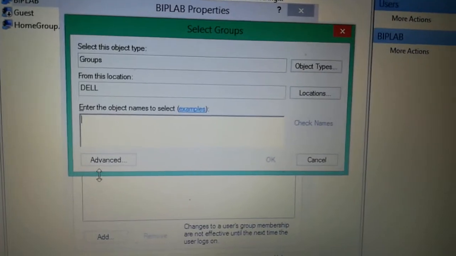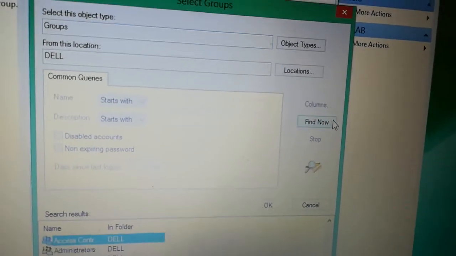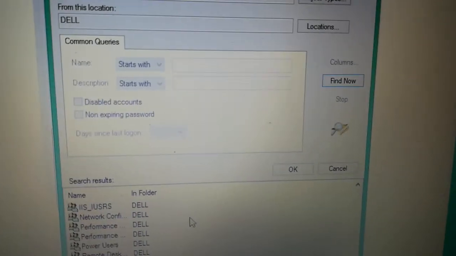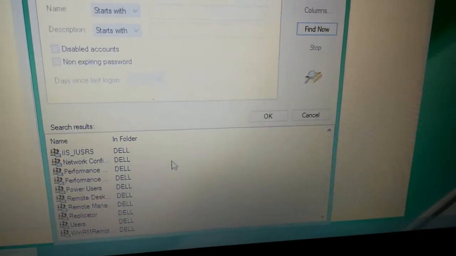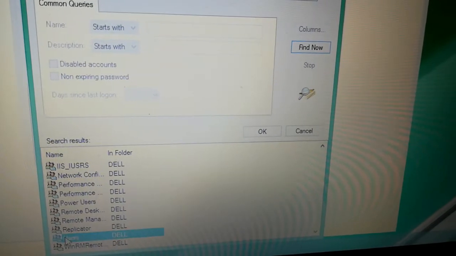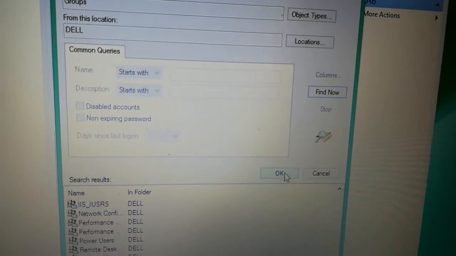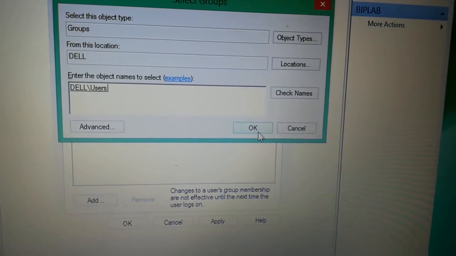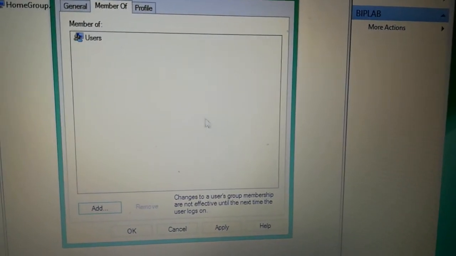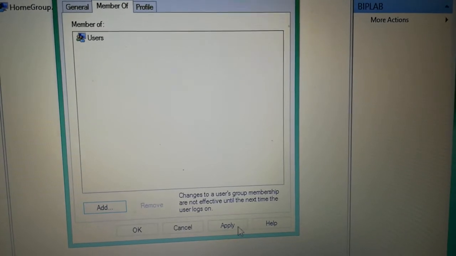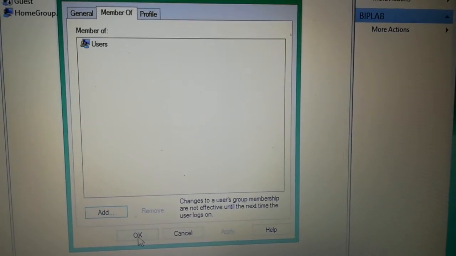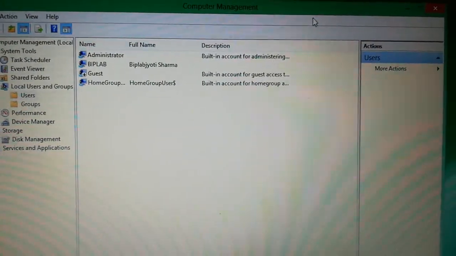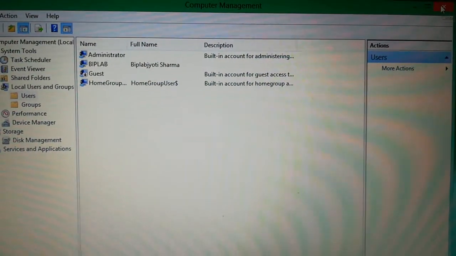Then click on the Add button here, then go to Advanced, then Find Now, then find Normal User from below, then click on OK. It will come as Normal User. Click on OK, and then Apply and OK. That's it, the step is over.